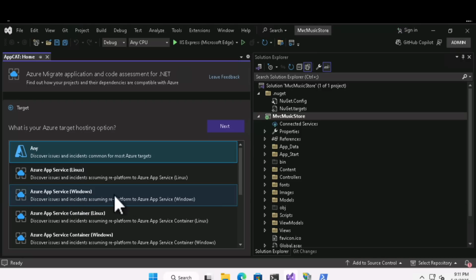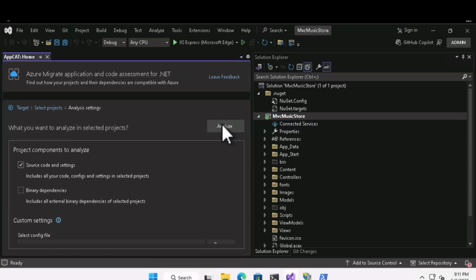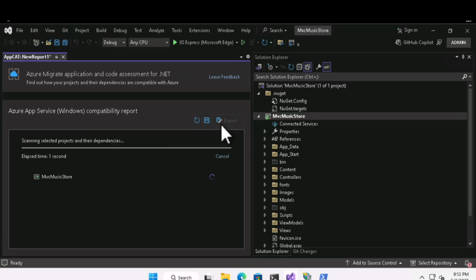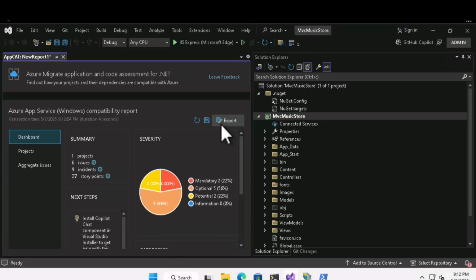This is going to discover any sort of issues and incidents with the re-platform to Azure App Service for Windows application. You can see that there are other modules for Linux, container applications and things like that. So let's select Azure App Service Windows and click next and click next. Here in the analyze settings, just leave the default. If you want to add binary dependencies or custom settings, you can do that. We're going to just click on analyze. And this is going to generate the compatibility report.